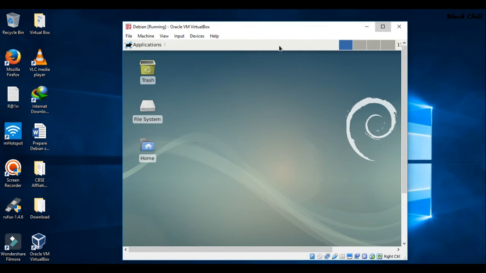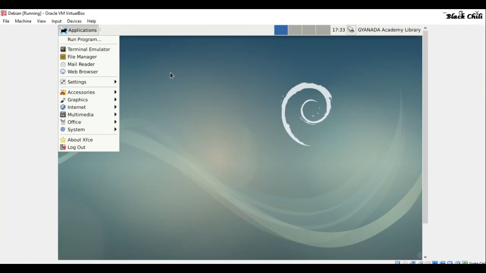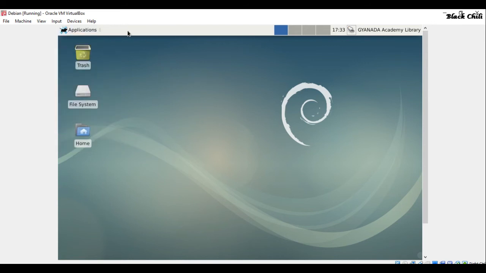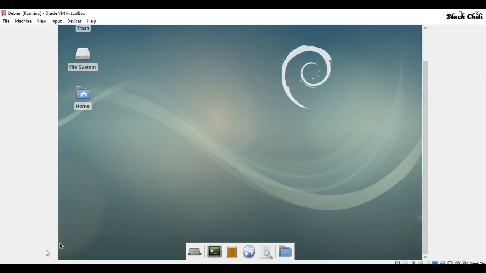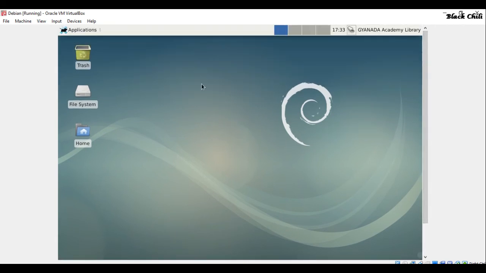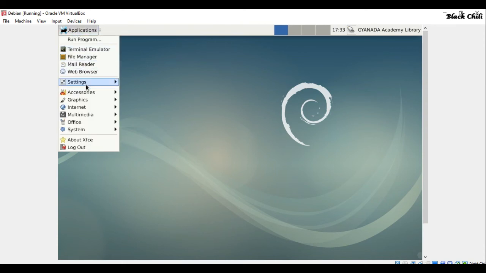Just let it go. And to come to the terminal in Debian 8, you can find all these things in the down left side corner. You can get one Debian logo, and there you have to click. But in Debian 9, you can see all these things in the upper left side corner. There you can go to internet, or you can go to the terminal also.